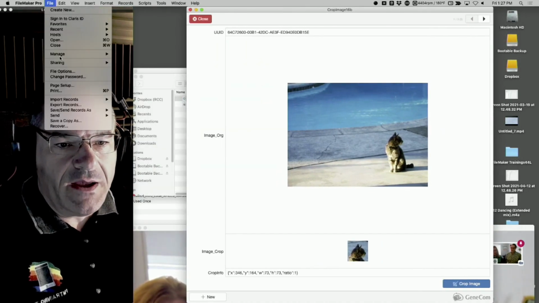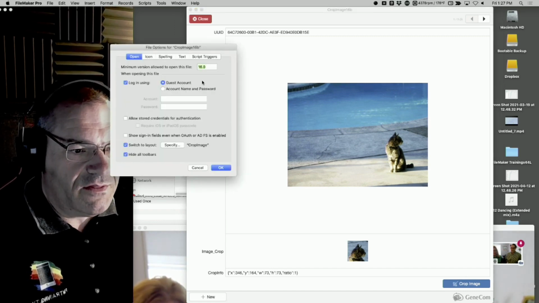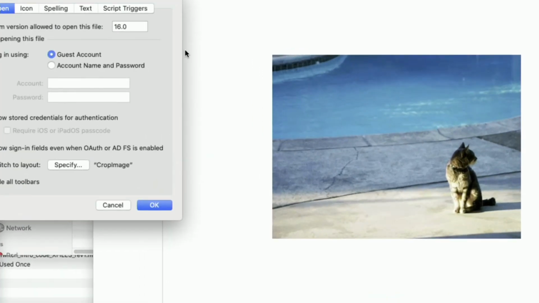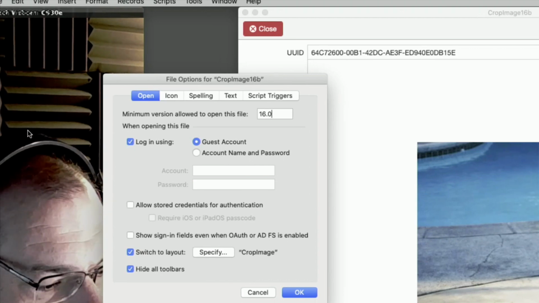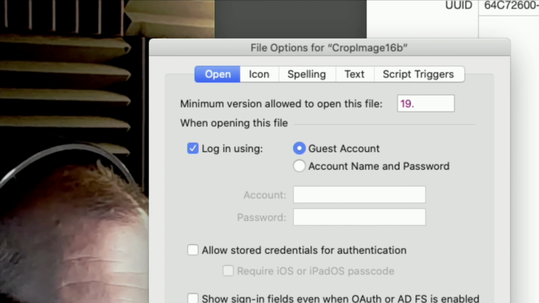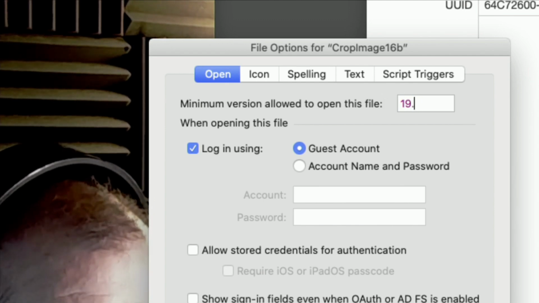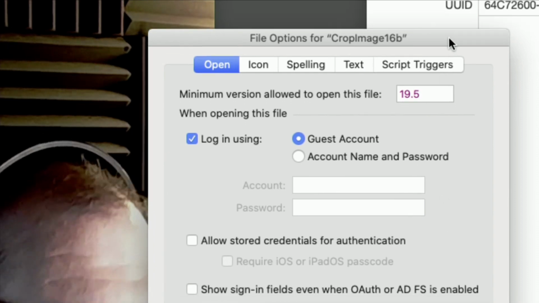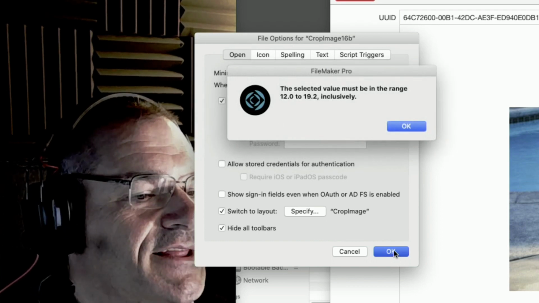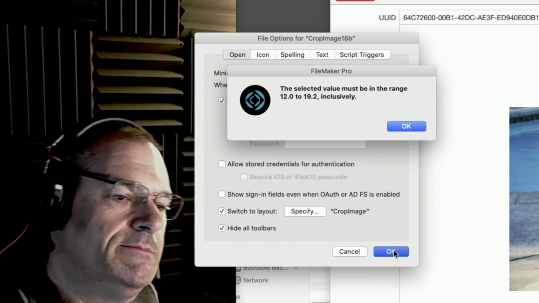It's under file info, and they changed it so you could have decimals. Minimum file version. See the decimal right here? It wasn't doing that before, for those of you who can see this. This was typically a whole number. Now you can say it's 19.1 or 19.2 or whatever it's going to be. Let's just try 19.5 and see what happens. It'll probably freak out. Let's say okay. See, there's the message. It only supports 19.2.